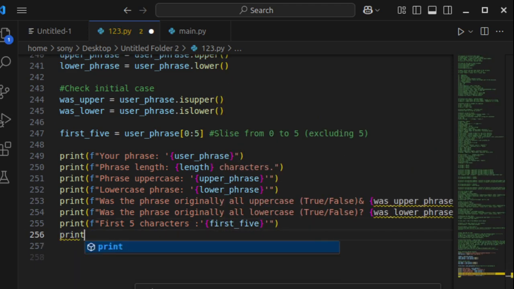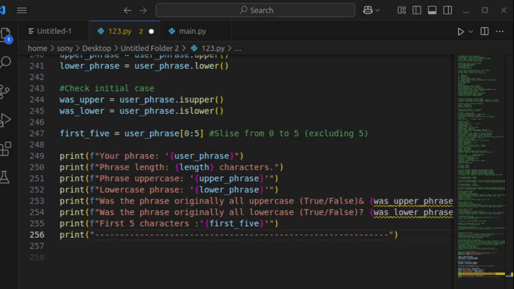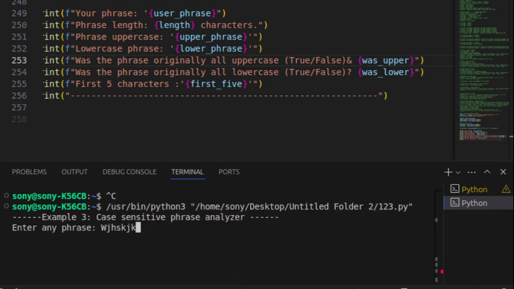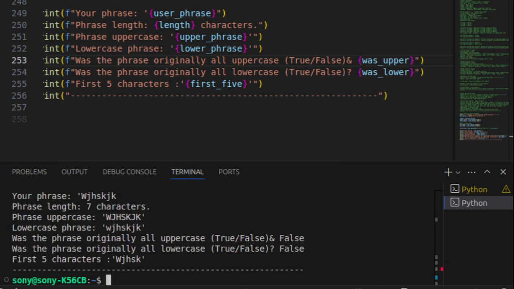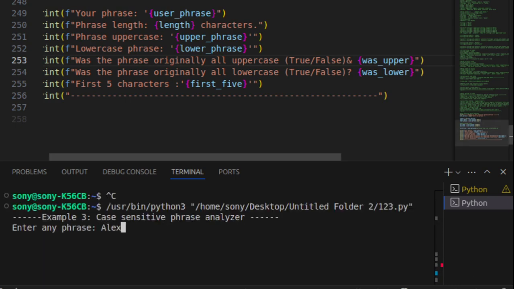Repeat len, .upper, .lower, and slices. Introduce .isupper and .islower, showing how they return True or False depending on whether the entire string matches the case. It is important to show examples where the string is mixed, like "Hello", and both methods will return False.